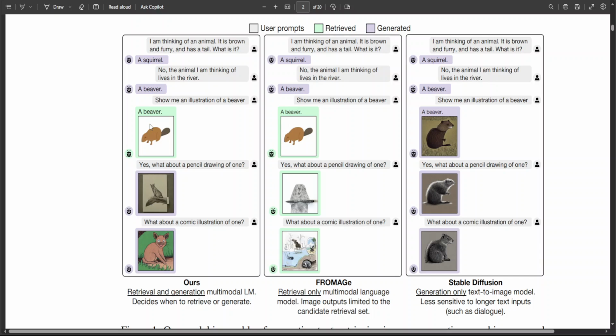If you go to their paper, and I'll drop the link in the video's description, on the very left hand side, this is the dialog with this GILL model, and then in the middle and at the very right, there are the comparisons with Fromage and also with Stable Diffusion. Now, if you look at the first one, you can see the difference.